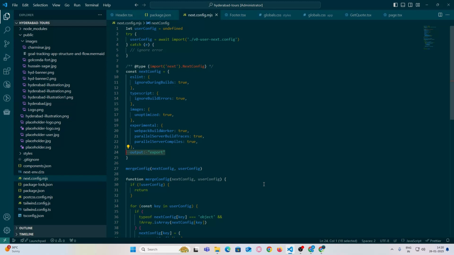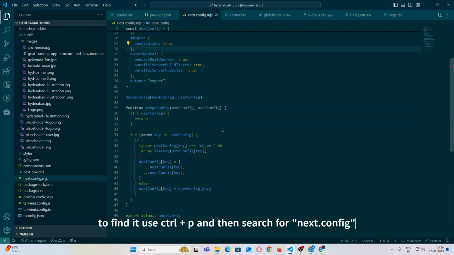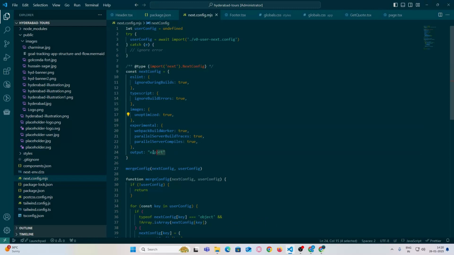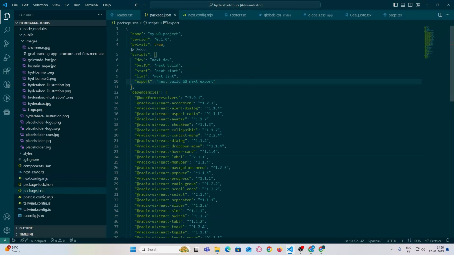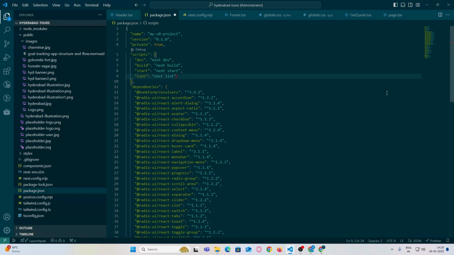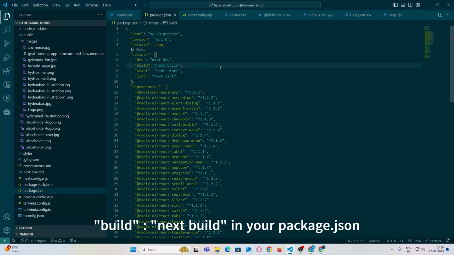So what you need to do is, you have a file called next.config.mjs. You have this file in your project, everyone does, but you won't have this line included in your next config. What you have to do is get that line and add it, and just save it. Make sure you have your build command, the next build, whatever your build command is, npm run build.